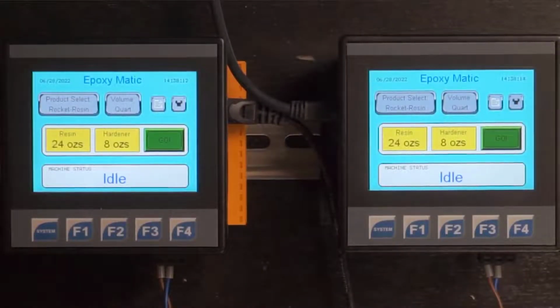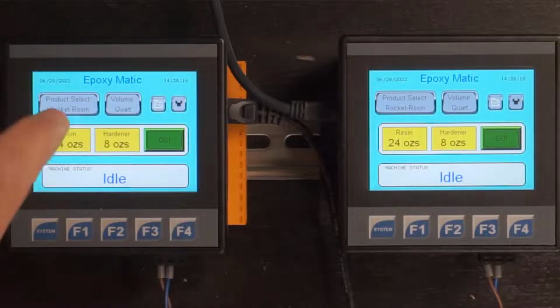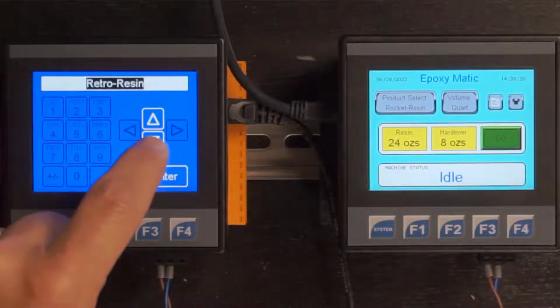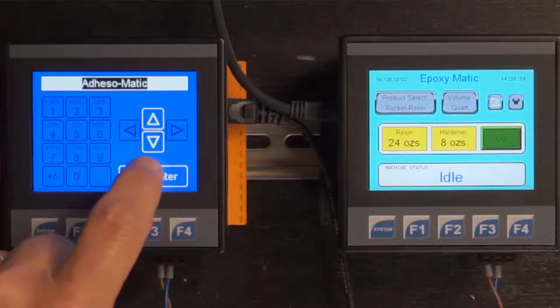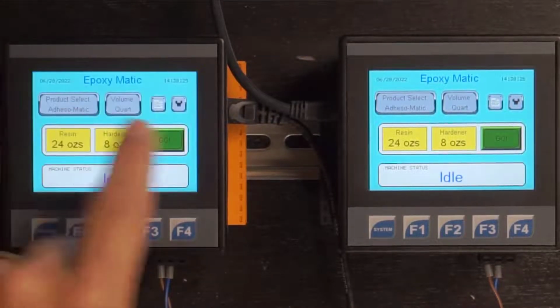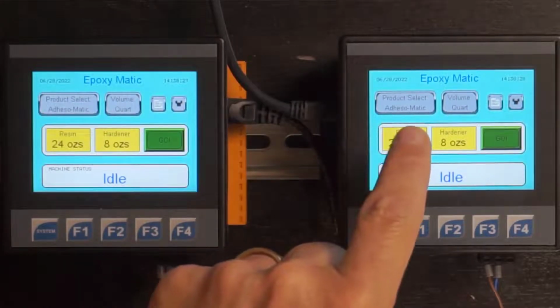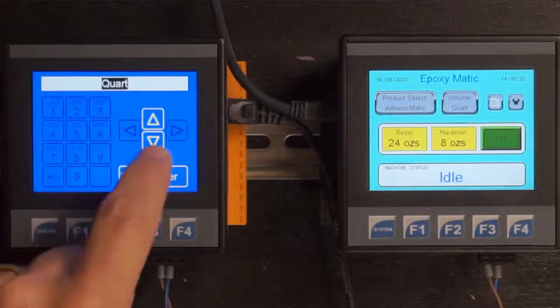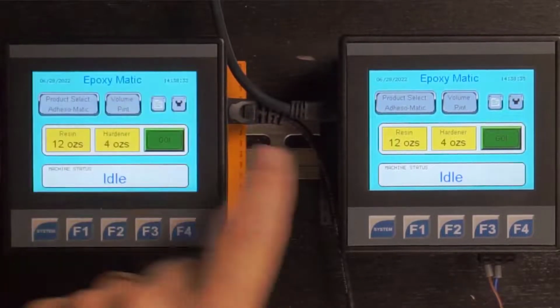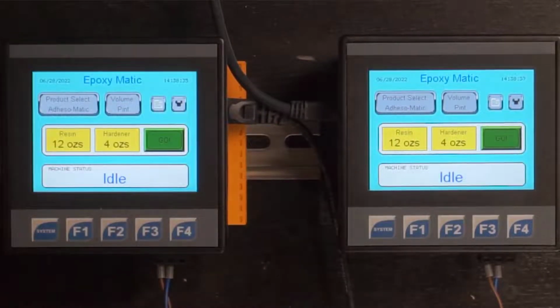One thing you'll notice is if I make a change, say select a different product here, I'll select epoxy, I'll select the Adhesomatic, you'll see that over here, magically, that changes as well. If I change the size from quart to pint over here, you see it change over there.